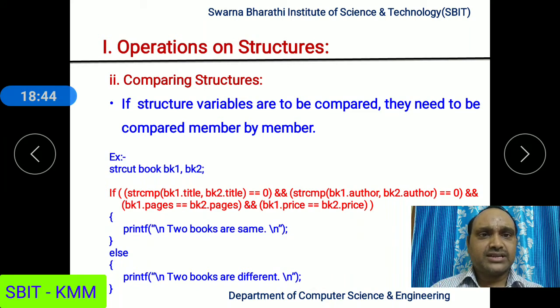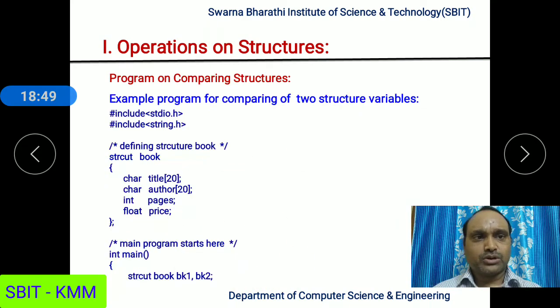And to demonstrate this same logic, we can put it inside a C program. Whatever program we discussed previously, the same program we will write here to compare 2 structure variables. See here, we have declared a structure called book. Inside book, 4 member fields as usual: title of the book, author of the book, number of pages in that textbook, and the price of the textbook.